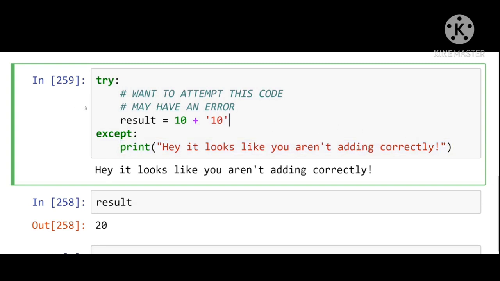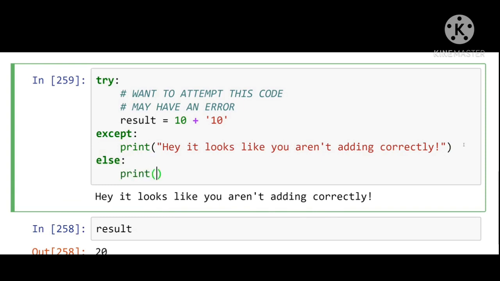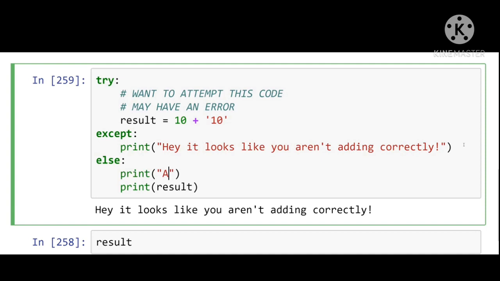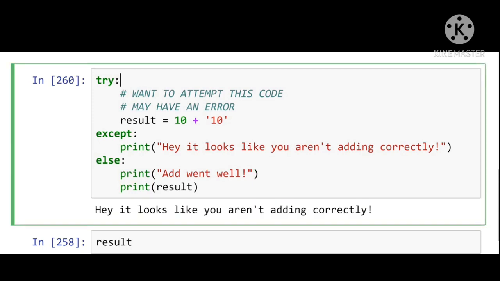Now let's imagine that I want a block of code to execute if there is no exception. I could do something like this. I can say else print result, and above that I can say print add went well. So right now when I run this, it just says, hey, it looks like you aren't coding correctly. So this is known as a try except else statement.